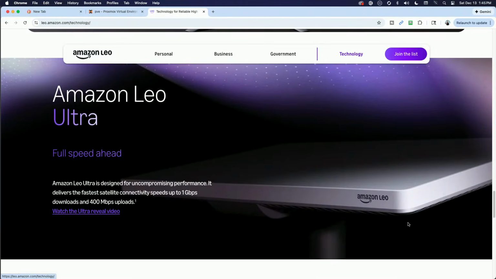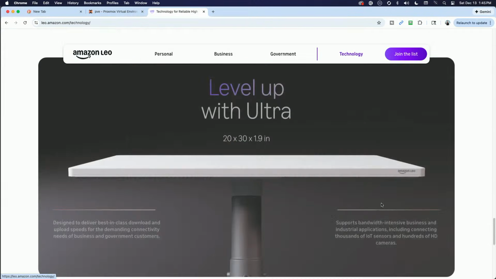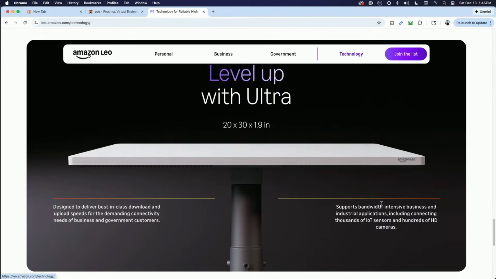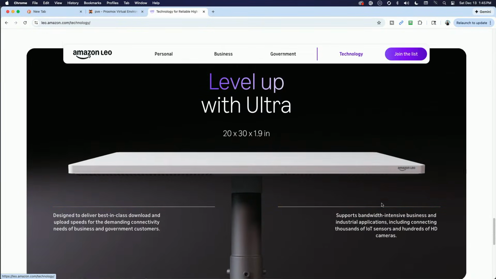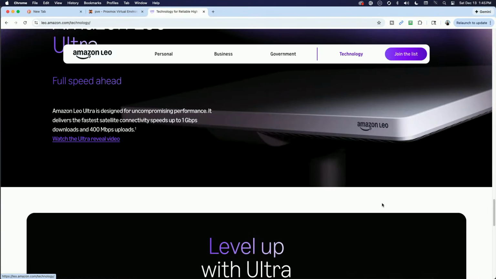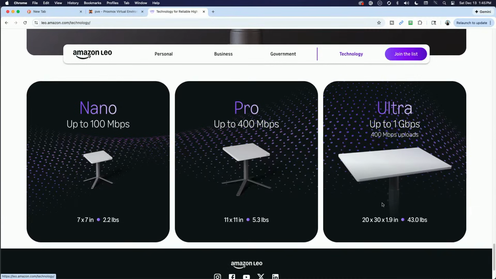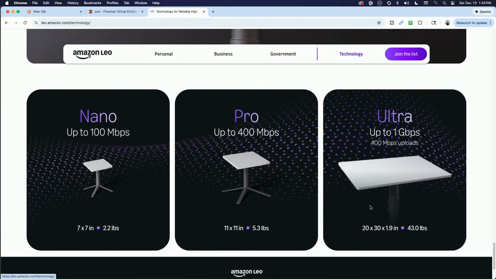And then the Amazon Leo Ultra is predicted to have 1 gig download speeds and up to 400 megabits per second upload speeds. And then there's a closer look at it. It's 20 by 30 by 1.9 inches, and I'm not sure of the weight on that. Does it say it anywhere? Let's see. Yeah, 43 pounds on the large dish. So, kind of exciting. Competition is always good, right?